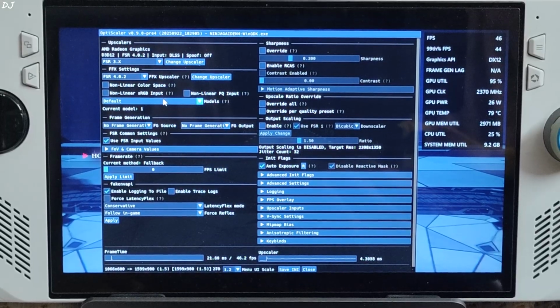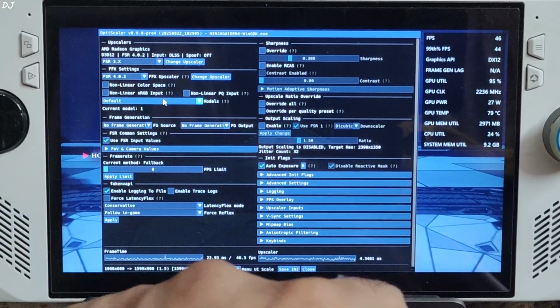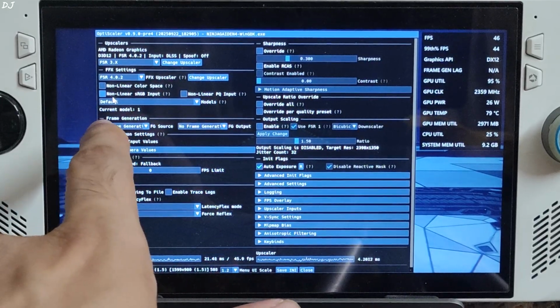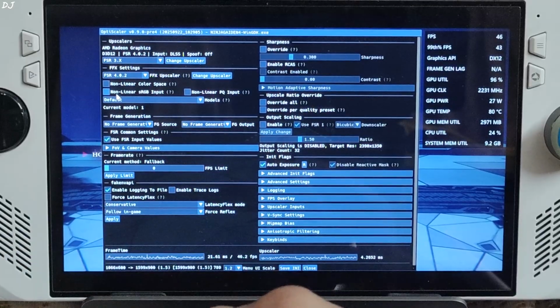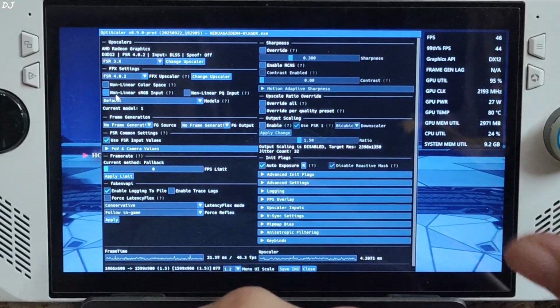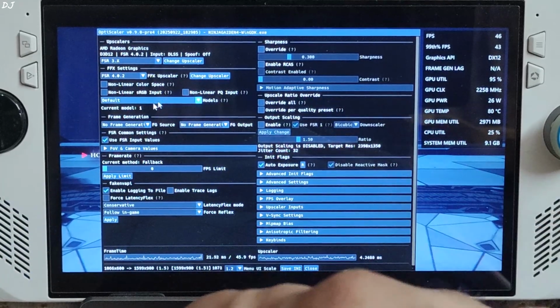In this game I observed some aggressive flickering of neon lights with the FSR4 upscaler. Enabling the non-linear sRGB input setting fixed this issue, but it produced some ghost trails around the floating particles. So I'll stick with the default setting, it's up to you.